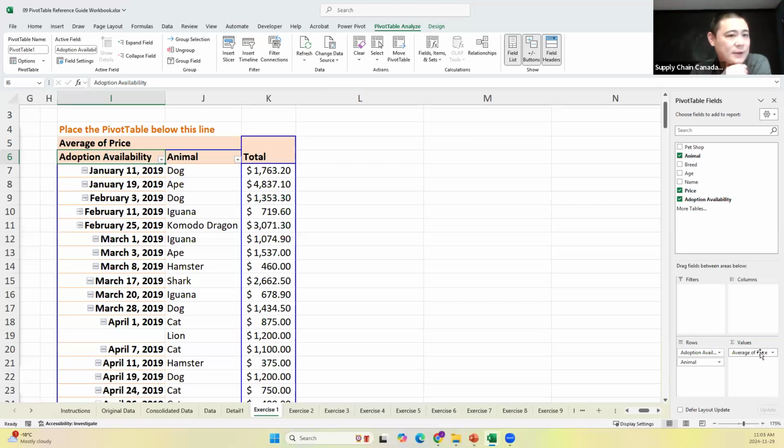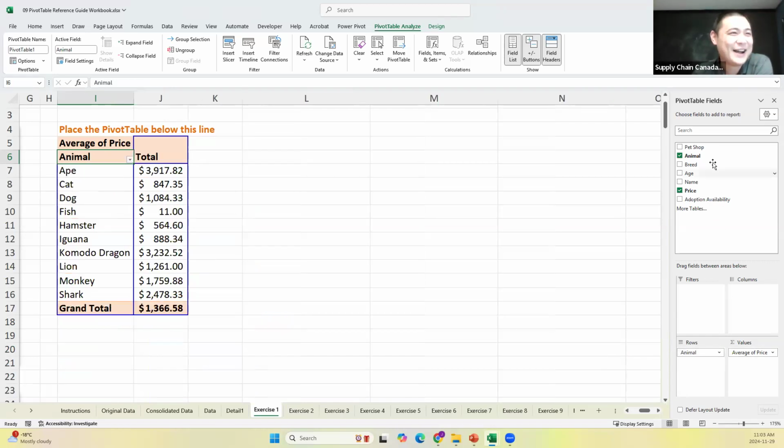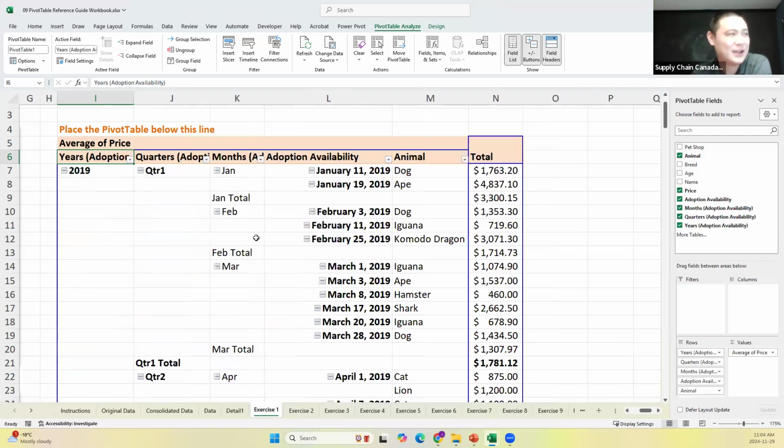Average of price, okay? When I tried to add the adoption availability, it exploded into years, quarters, and months. Totally, and that's okay. That's okay. So if I try to add it again, it will definitely explode, and that's normal, okay? So if you put it in, it'll look crazy like this. Don't worry. So this is what you do, okay?